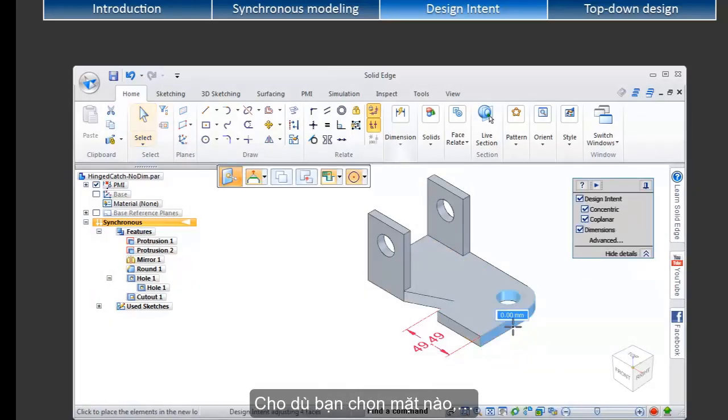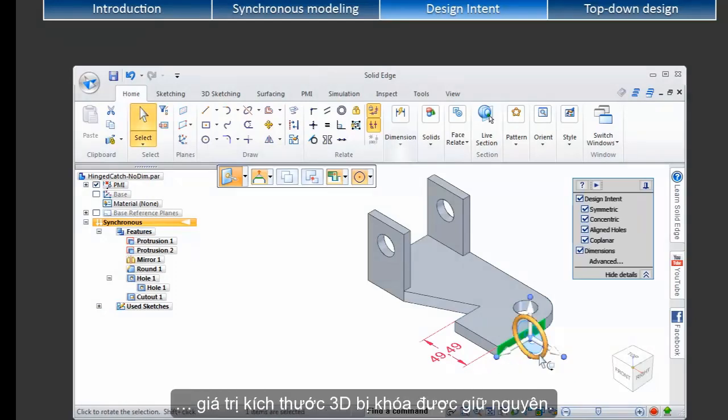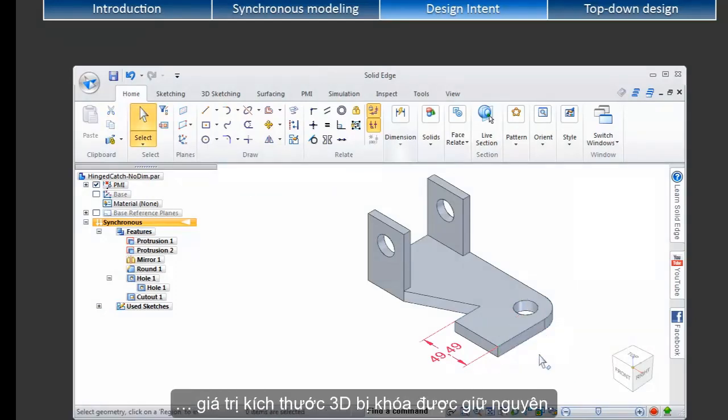No matter what faces you choose, design intent lets you control critical geometric conditions. Coplanar faces are maintained, and the value of that locked, 3D driving dimension is kept. No system in the world allows you to make such flexible edits, while automatically maintaining design intent.